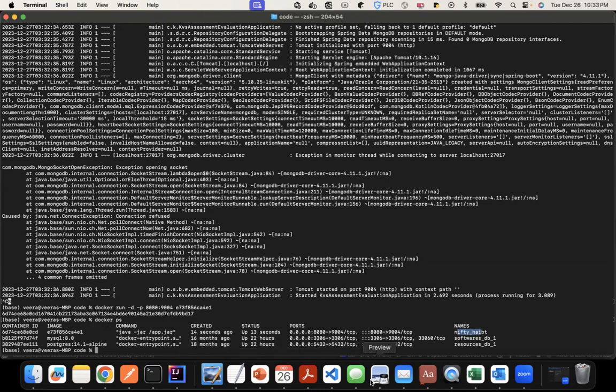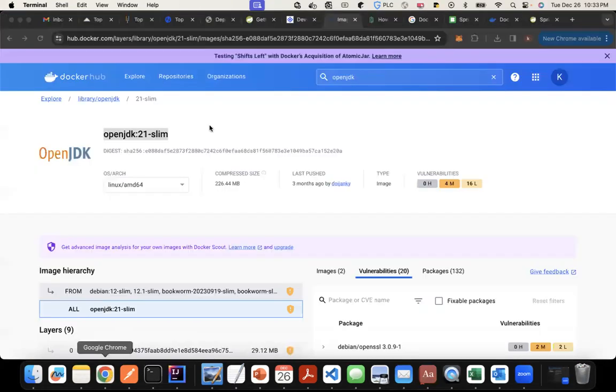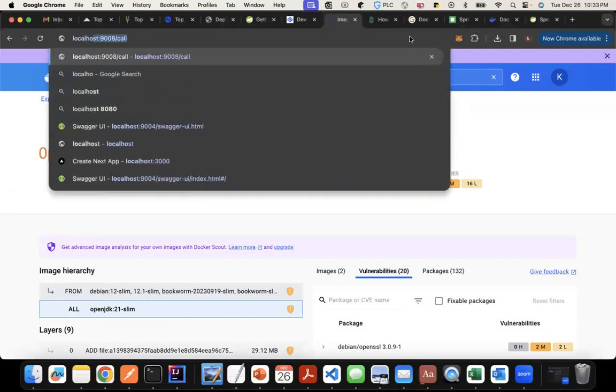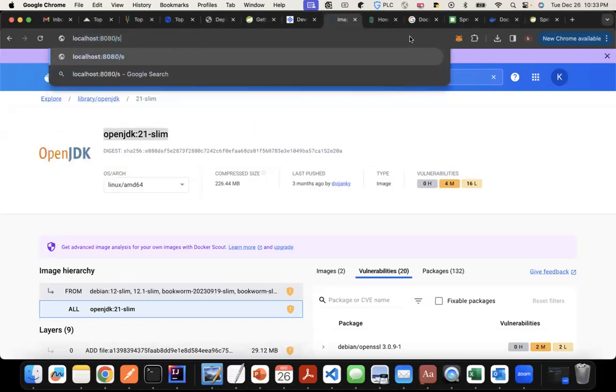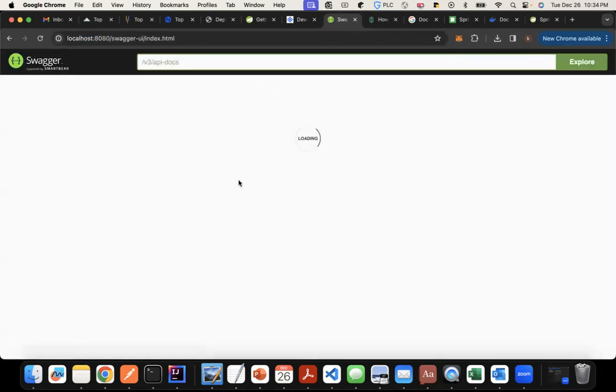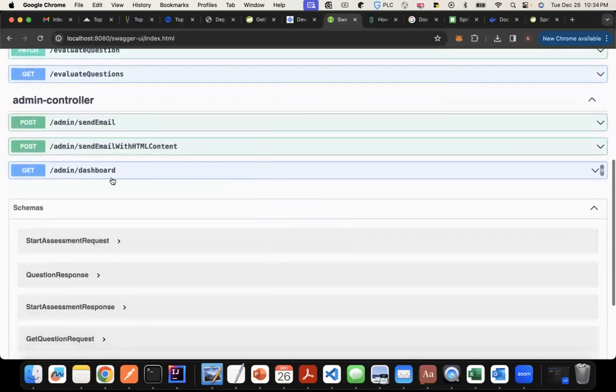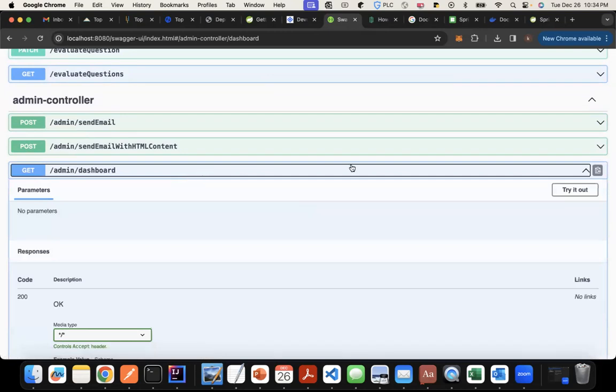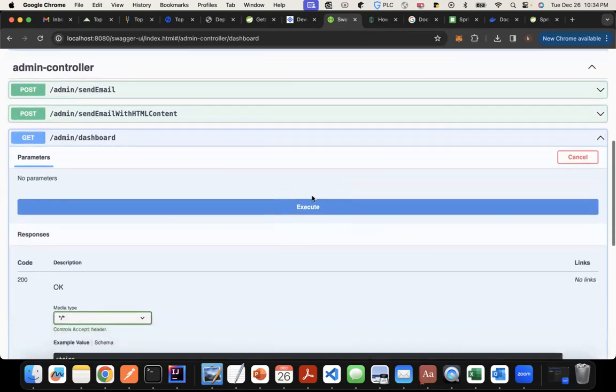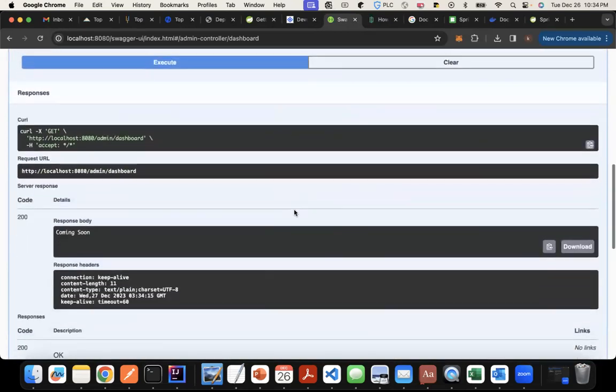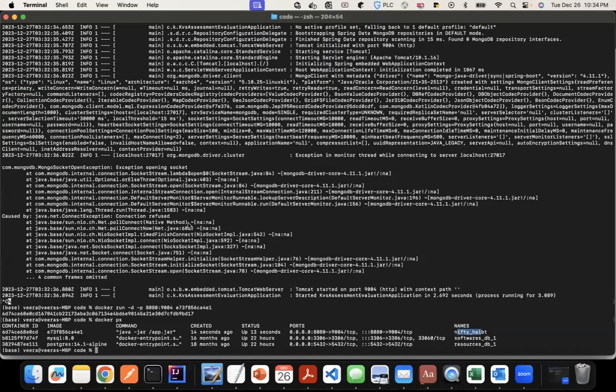Now you can see whether you are able to test your endpoint. I have an endpoint, localhost:8080/swagger-ui.html. I'm able to access it. I created a simple endpoint which doesn't have any database connectivity. Just click on this admin dashboard, click on Try it out, and click on Execute. Now you can see the dashboard is coming soon. This is the message that I printed. So we are able to run our application and see this.